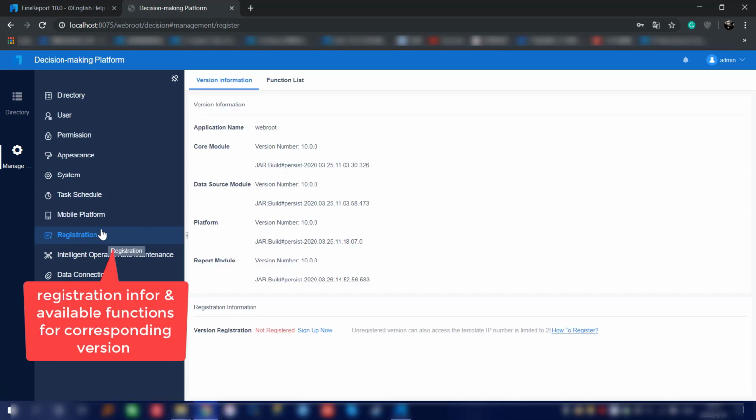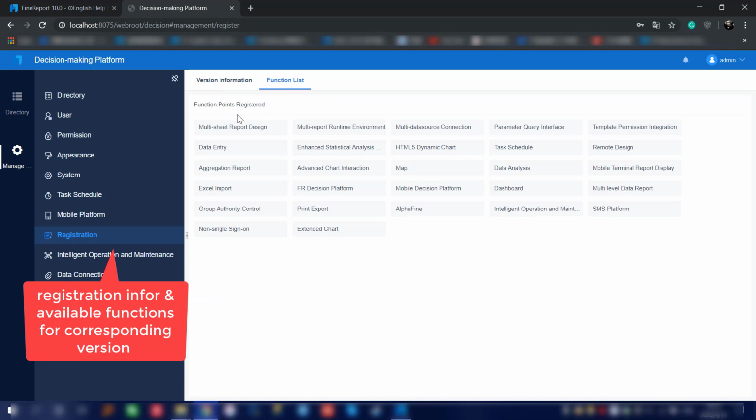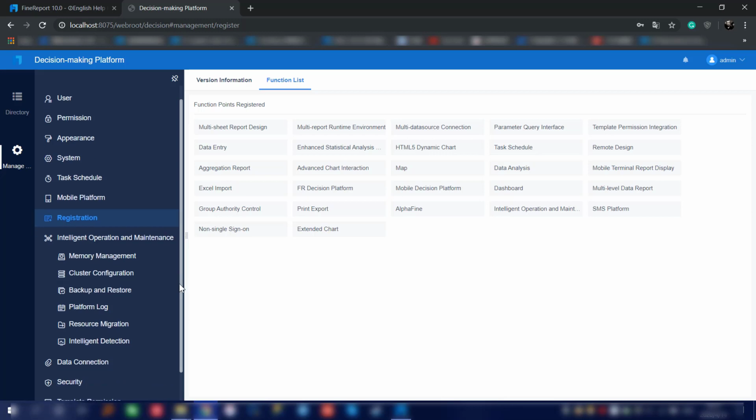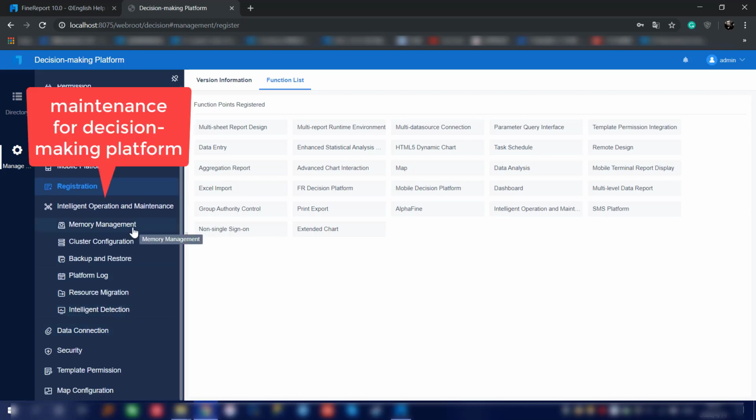Alright, so next let's jump into the registration. In this page, we can see the corresponding registration information. As you can see, this is just a demo version of our decision platform. And also we can see the function list. Right now, what is shown is all the available functions from this demo version. For advanced functions, you have to purchase them, and the function list will show more functions as you purchase more. So next, we're going to jump into the intelligent operation and maintenance page.